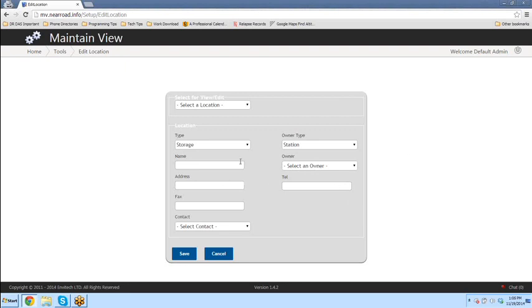Some examples of locations which are different than stations would be storage locations, in transit, QC labs, service labs, different places that the instrumentation assets could be other than at a station. So I've added some here for this project, storage location for the University of Toronto, for instance.